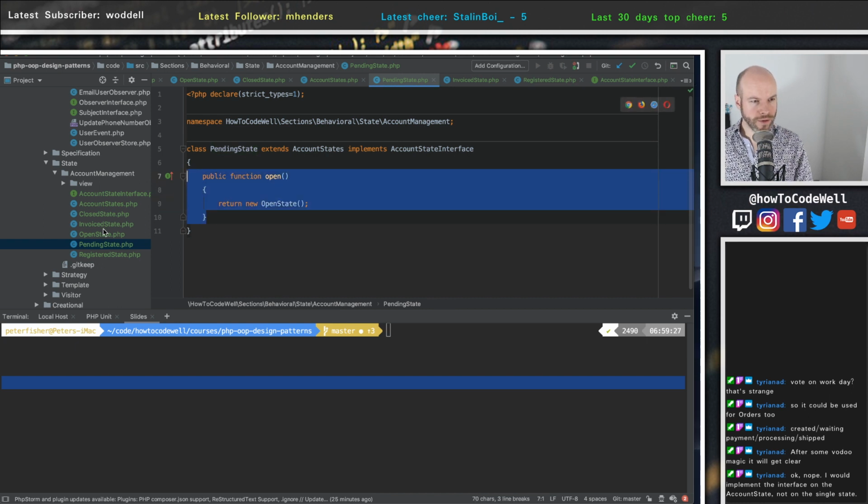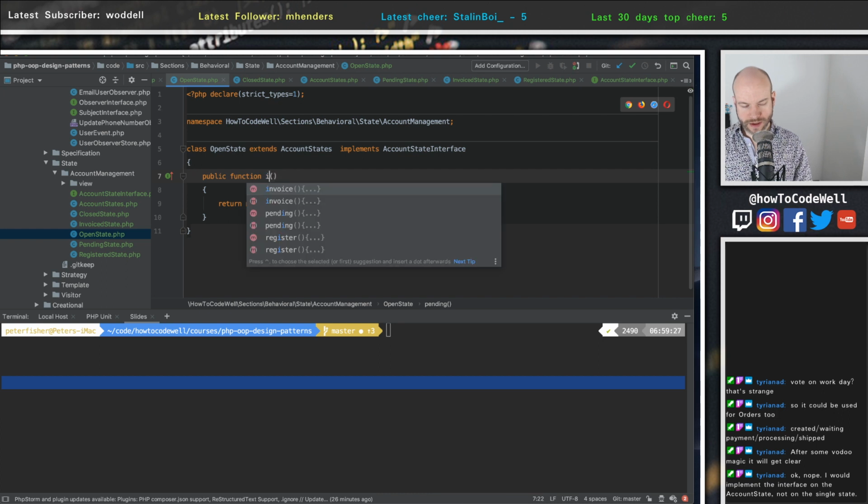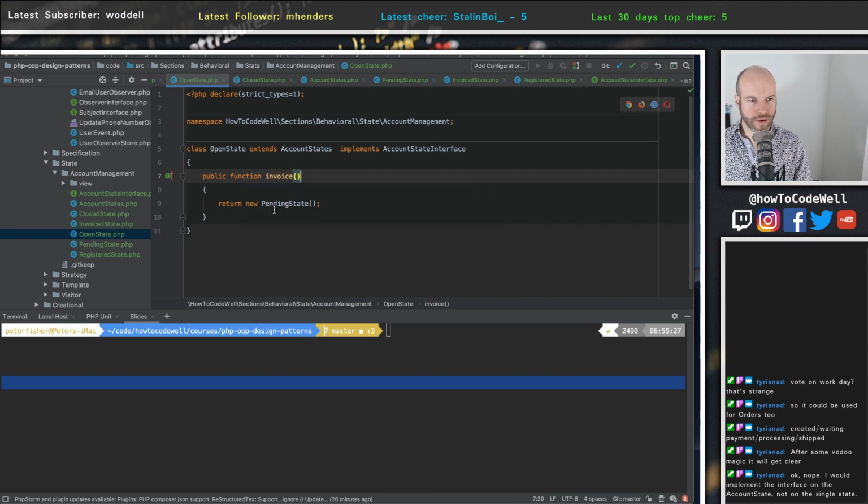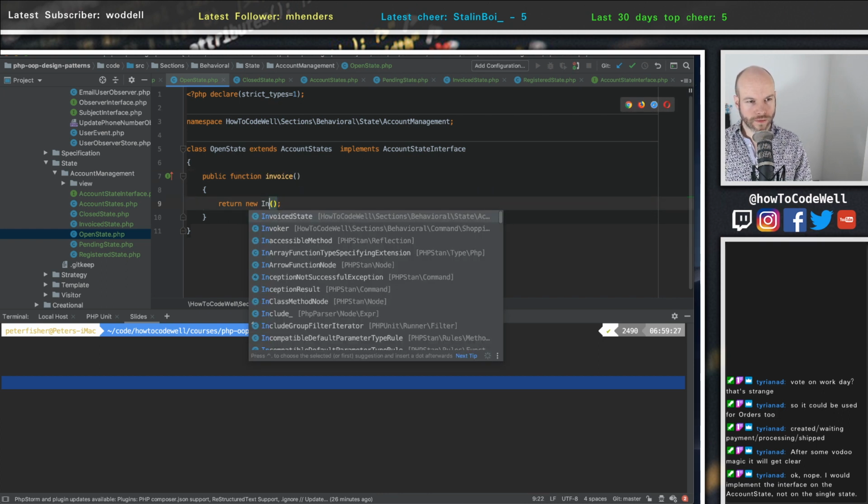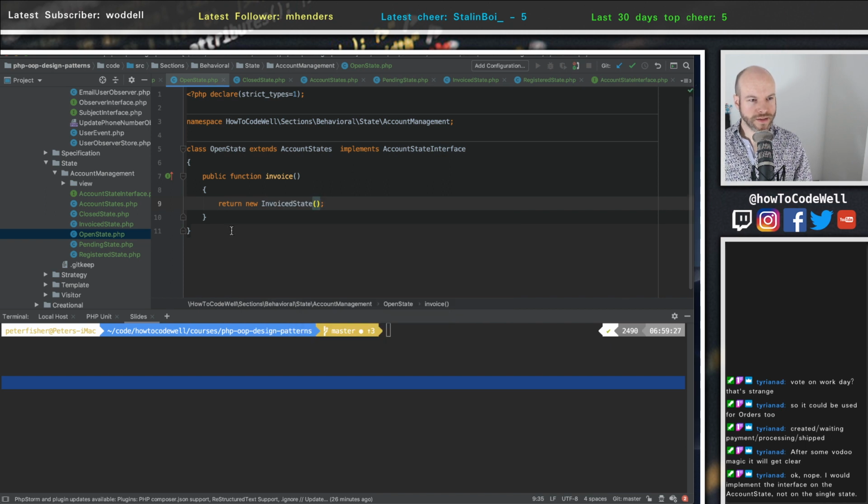So now we're in open. With open, we can do various things. We could, for example, invoice, which goes to a new invoice state. We could also, if we wanted to, close the account.